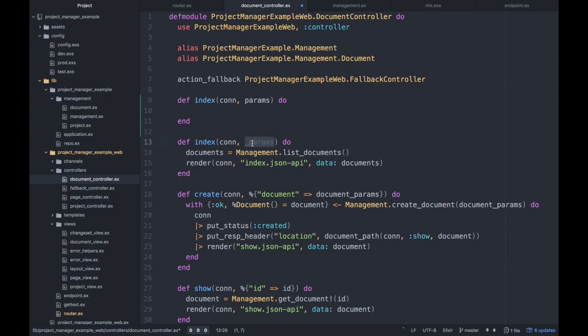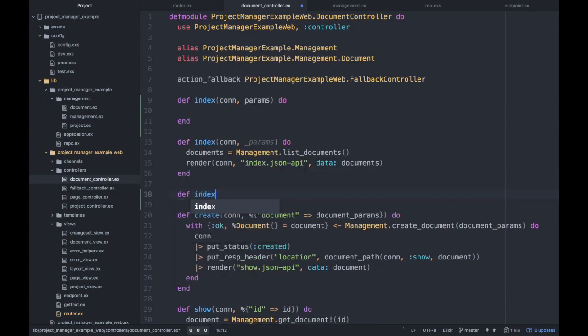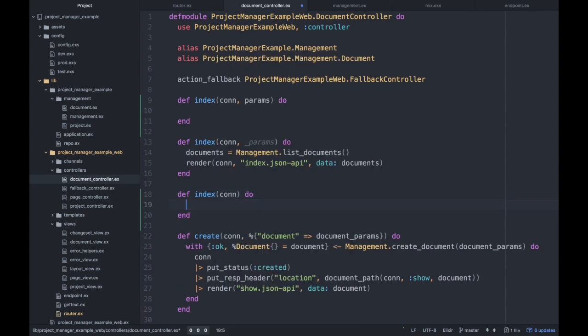And the way methods work in Elixir is that if I had this def index conn do and then some stuff, this is a completely different method than this. This is called index/1 because it's the method index and it takes one parameter, and this is index/2.